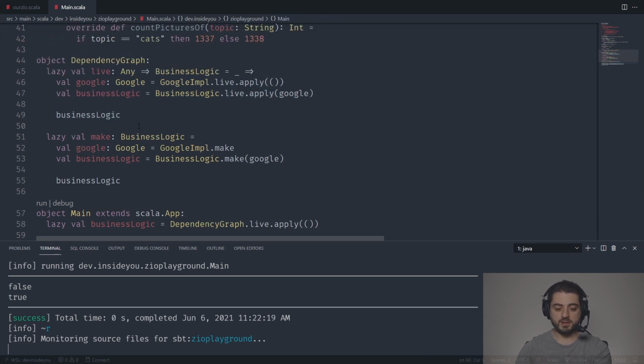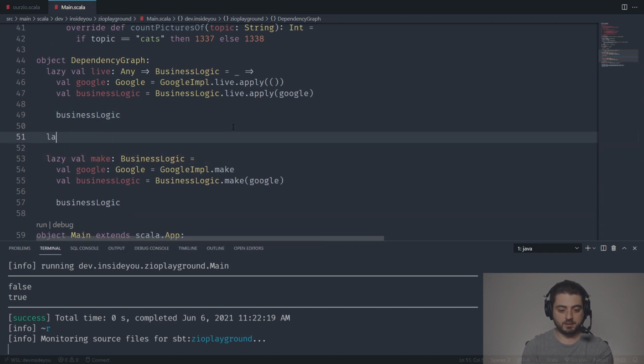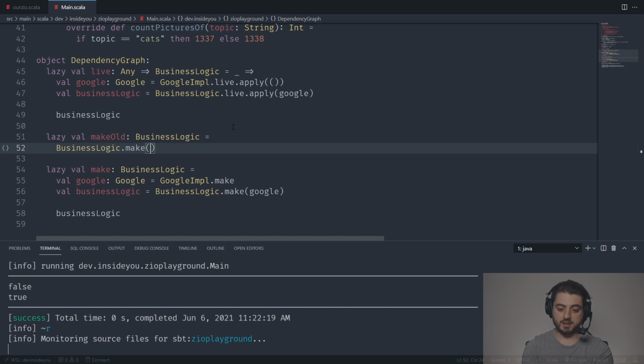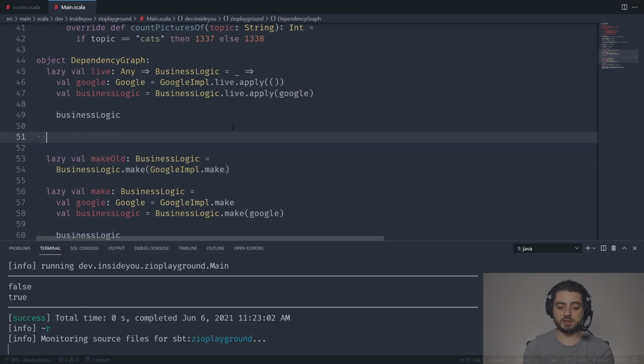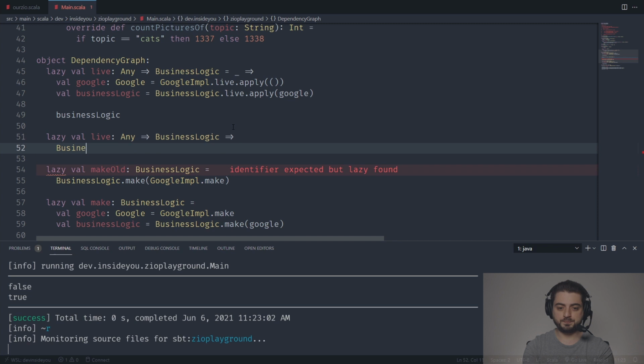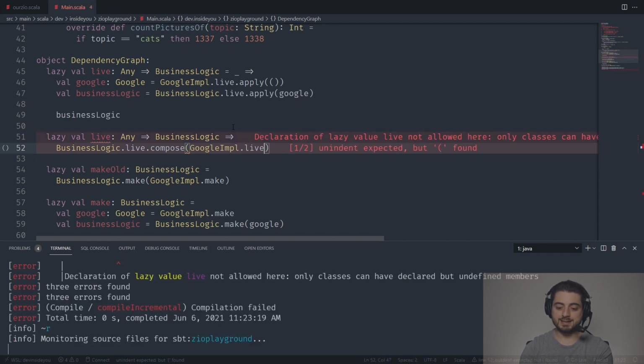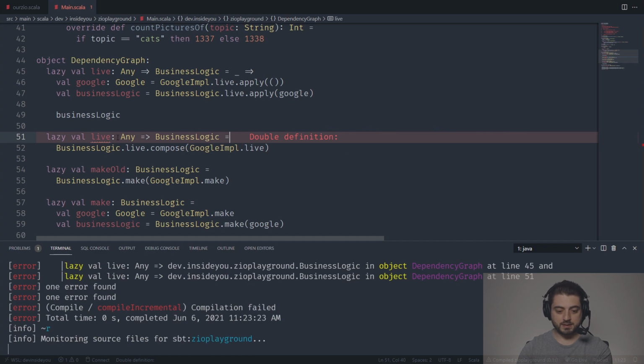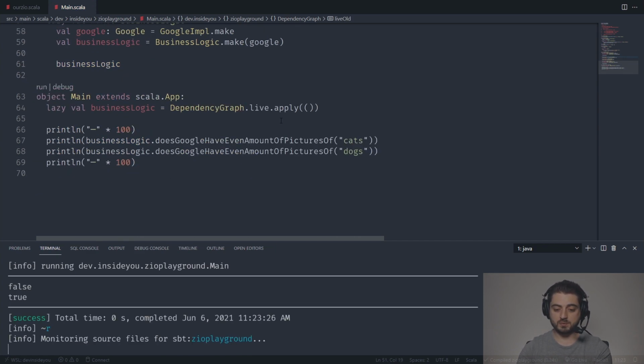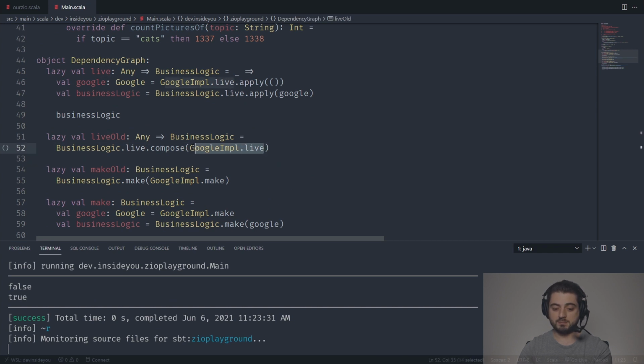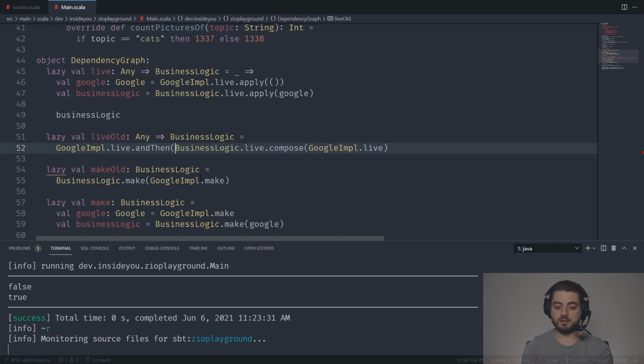Let's actually show this. The same way as we used to have lazy val make old, the same way as we used to do business logic dot make, and we would give it Google implementation dot make. The same way we can do something like lazy val live, which is Any to business logic. We could do business logic dot live, and then we can simply compose it with Google implementation dot live. It's exactly the same thing, and I put an equal sign over here. And it has to be live old because we're already using live. Okay, so if we go over here and use live old, exactly the same thing is going to come out. And also you can do andThen, so you can mix and match. You can do this and then this.